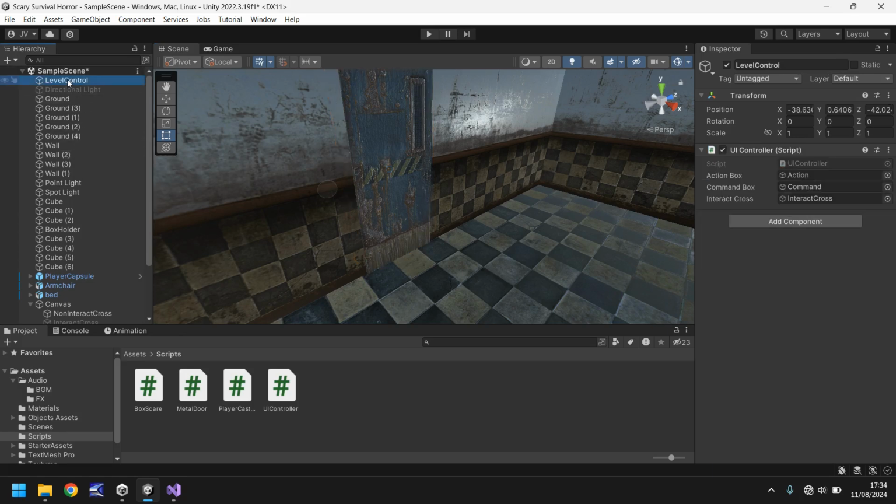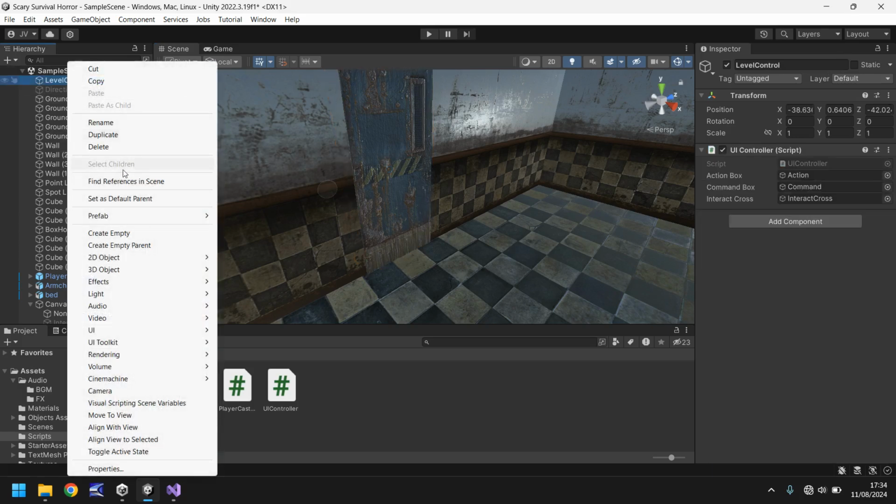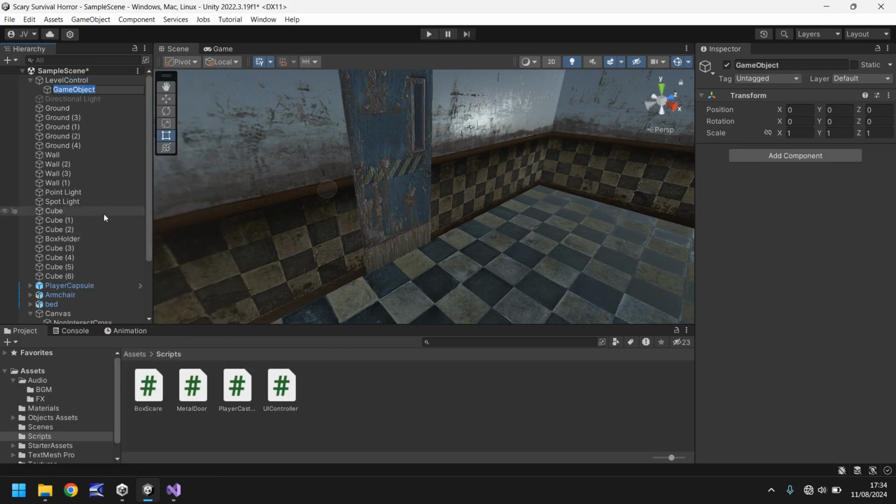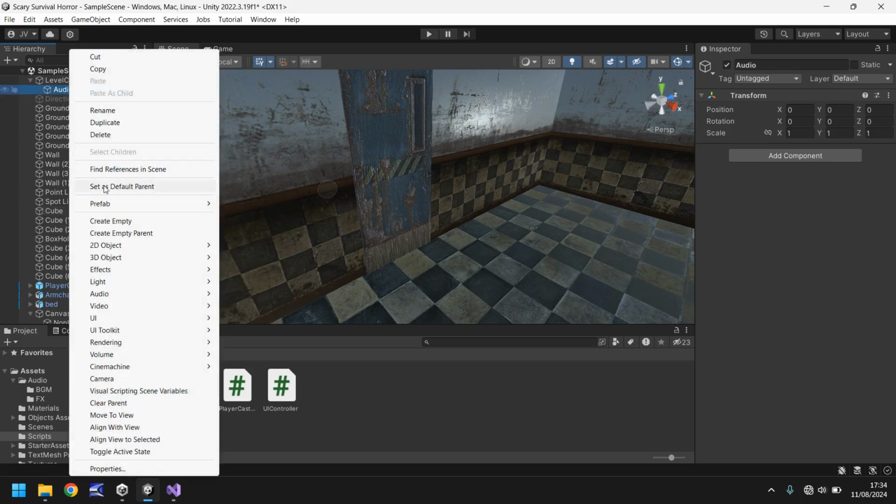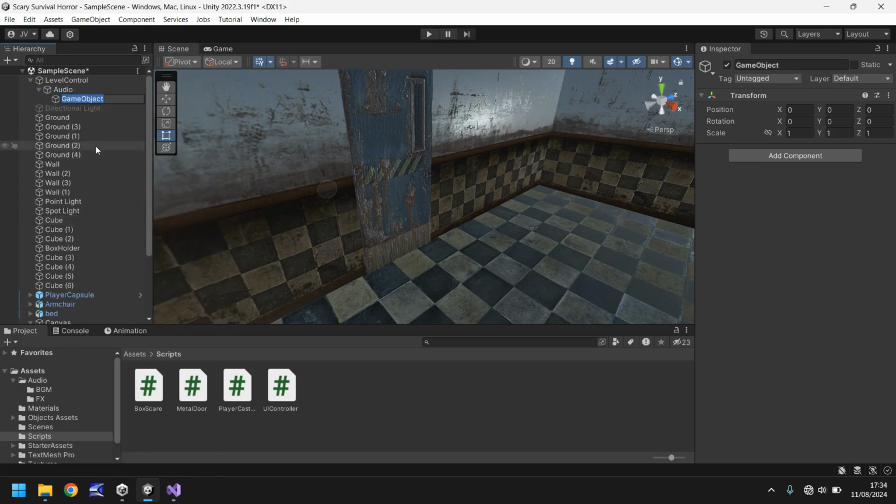Well, if we go to level control, let's right click and go to create empty. Let's call this audio. And let's right click on that audio, create empty, and we'll call this sound effects. And on sound effects, once again, let's click create empty and we'll call this locked door.